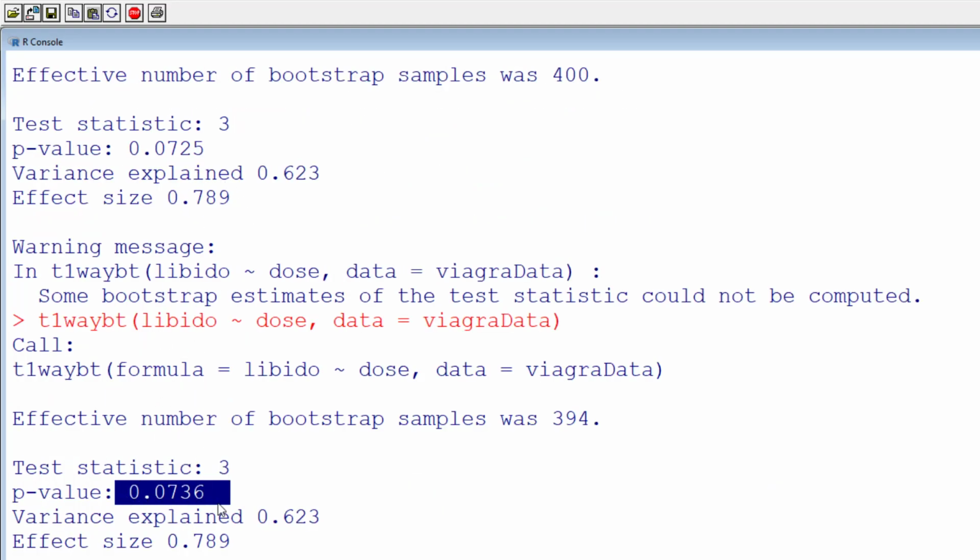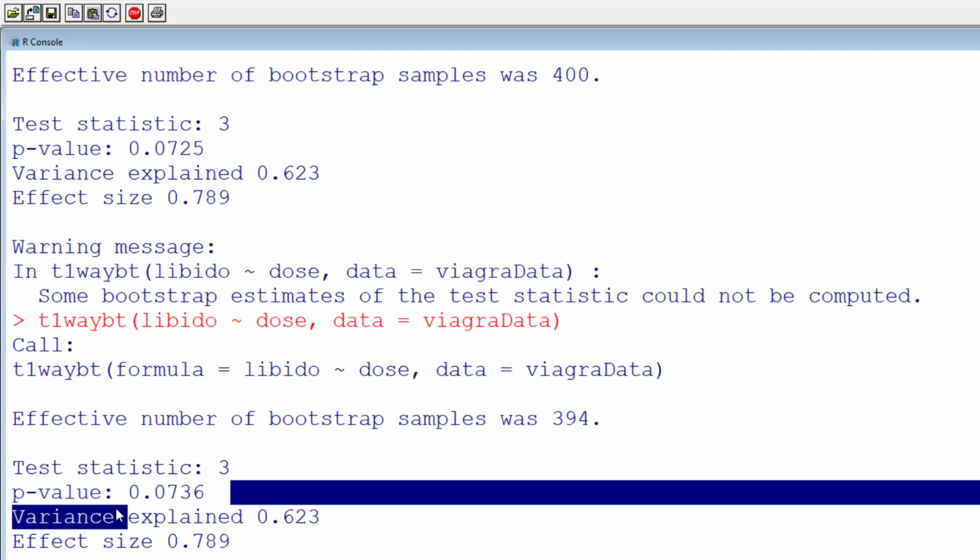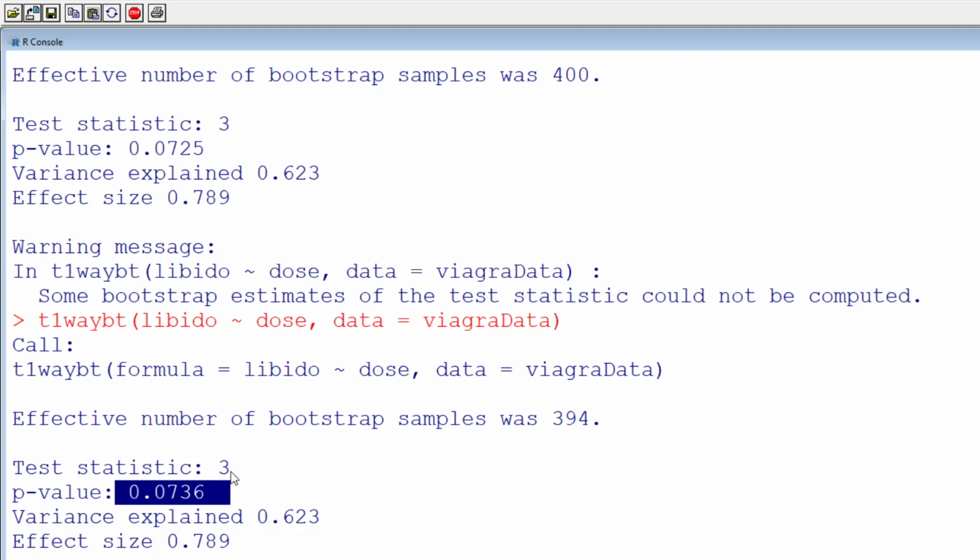Hey, it did it for me this time. That's nice. So the exact same command gave me a 0.0725 and then a 0.0736. So please don't be stressed if your p-value is slightly different than my p-value. Either way, we didn't need to run the bootstrapped test because, if you recall, we didn't violate assumptions. But if we had, we would have found not enough evidence to say the groups are different. Alright, that's the end of Anova.